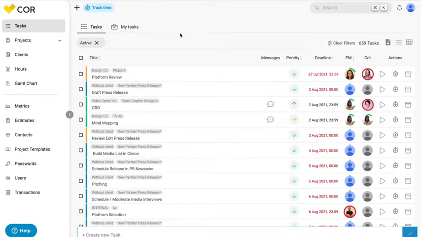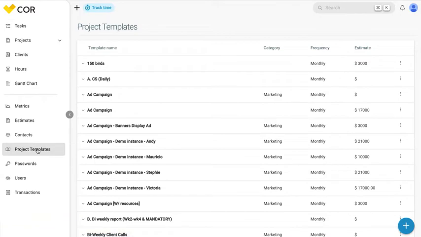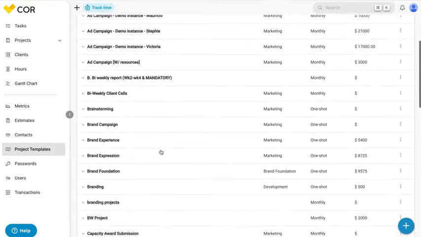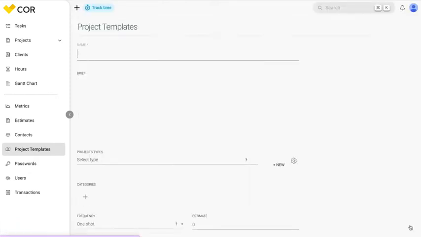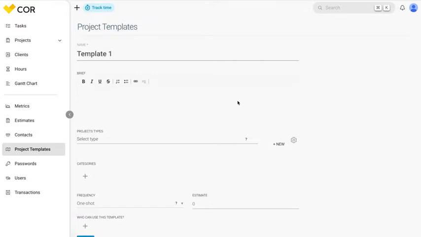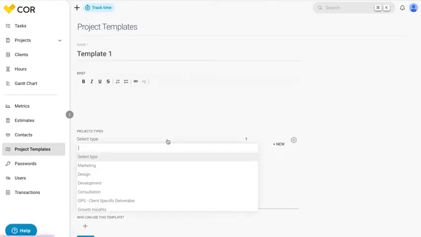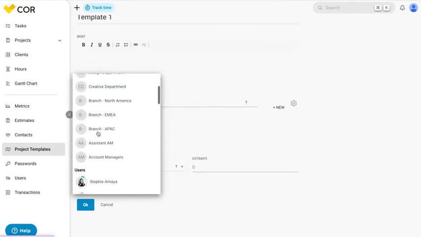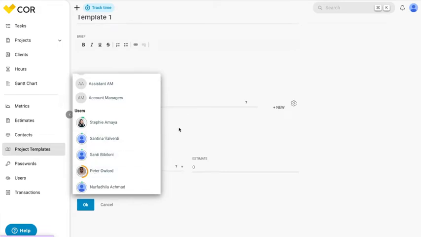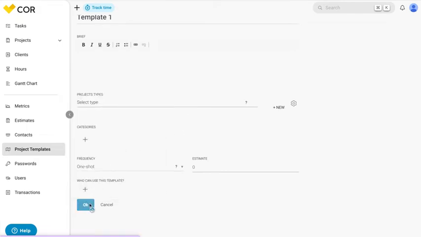Create a new template. Within project templates, you will find a list of default templates generated based on the most offered services. If you want to create a new template, click on the plus sign symbol, fill in the required field name, and add a description. Determine the project type to which it belongs, the frequency with which these tasks will be repeated, and which teams and users will have access to this template to use in their future projects. Click the OK button to confirm the action.